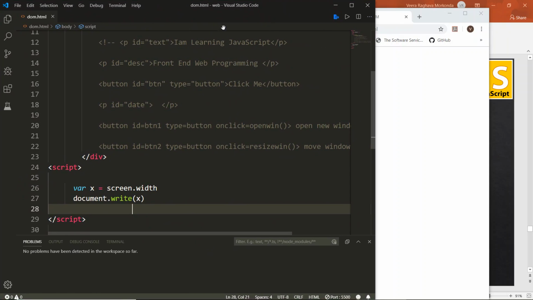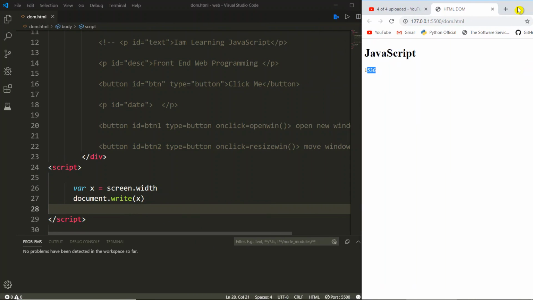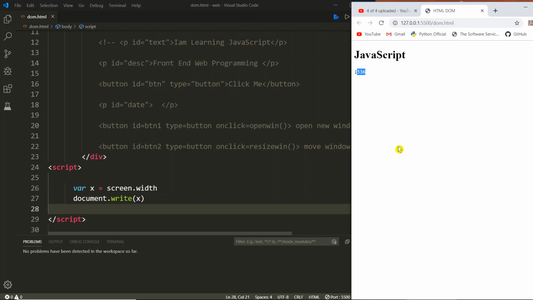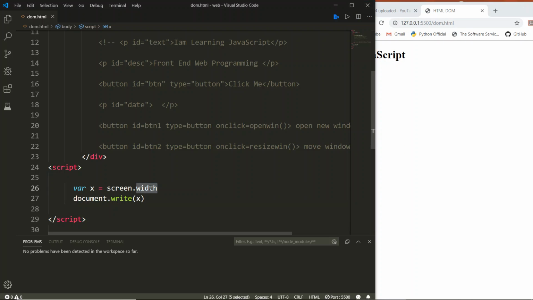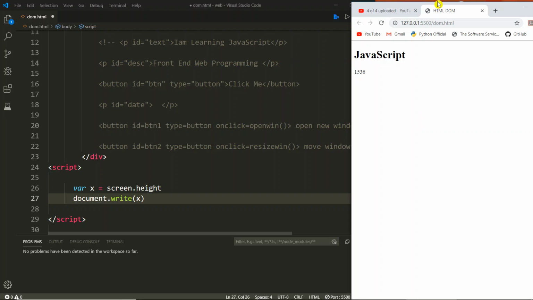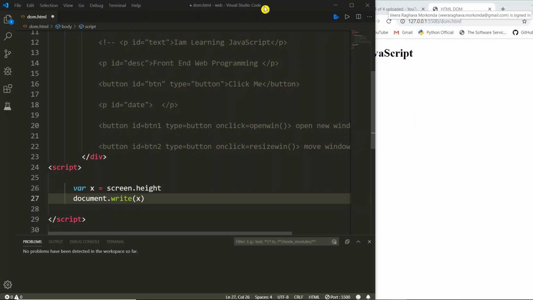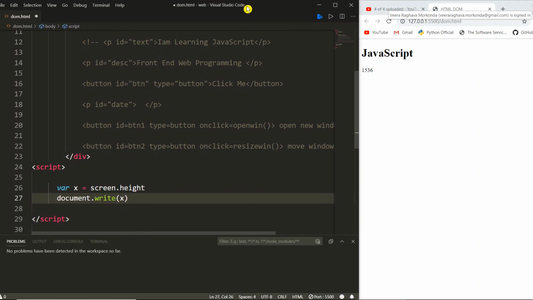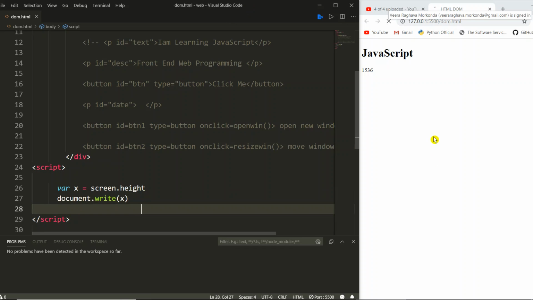Let me put it side by side for better understanding. That is the width, and for now we will see the height part. Now I am saving it. You can see the height is 864 pixels. 864 pixels is the height of the screen, friends.